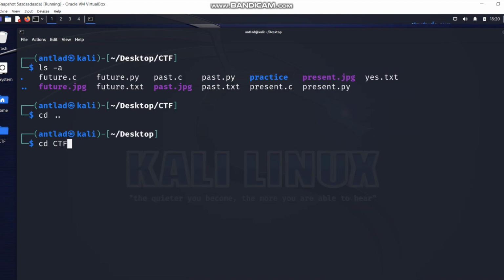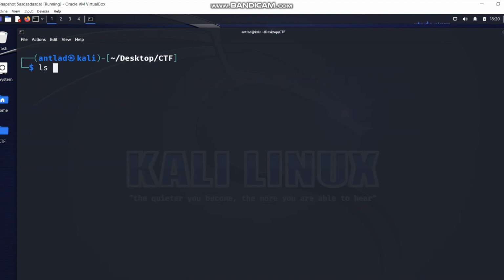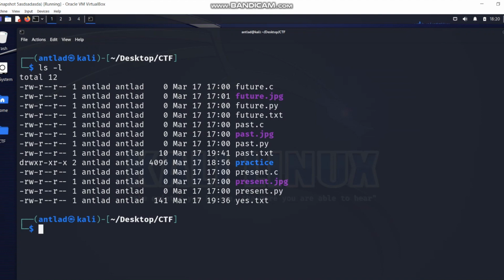Now I'm going to go back to the CTF. I'm going to clear my screen. And now another flag that I'll add to the ls command is ls -l. If I do this, I get a lot more information.